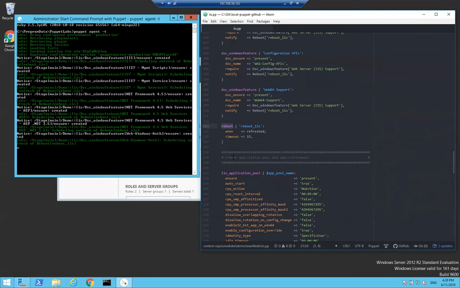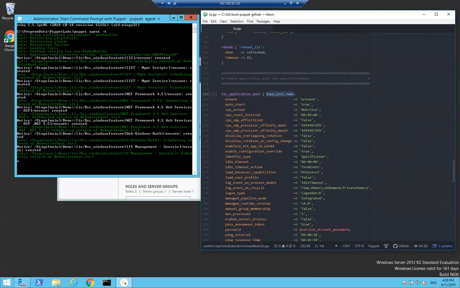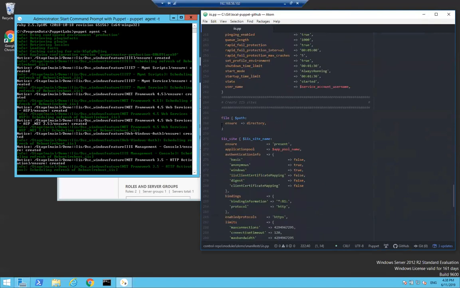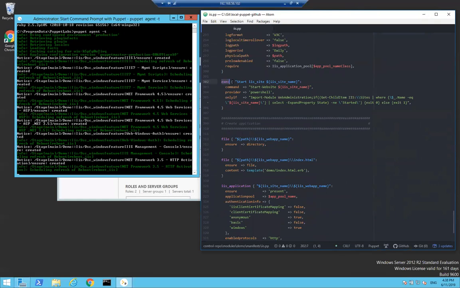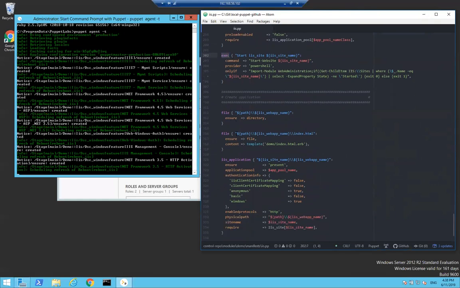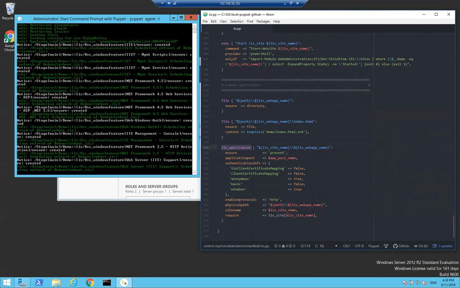When the Windows server gets started again, Puppet will pick up where it left off, and it will continue its run with installing IIS application pool using this parameter as its name and using these settings. After that, this directory gets created, then IIS site gets created. This exec will make sure that the IIS site is running, file index.html on this path gets created, and at the end, IIS application gets created.